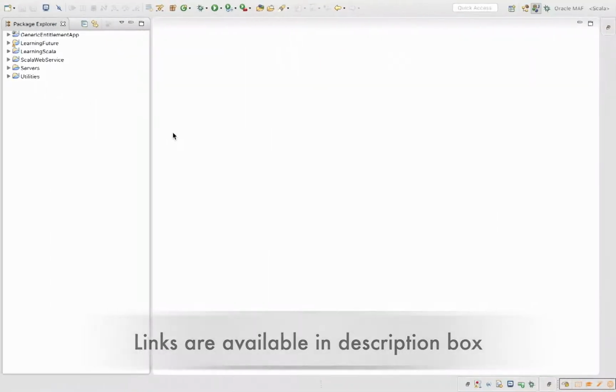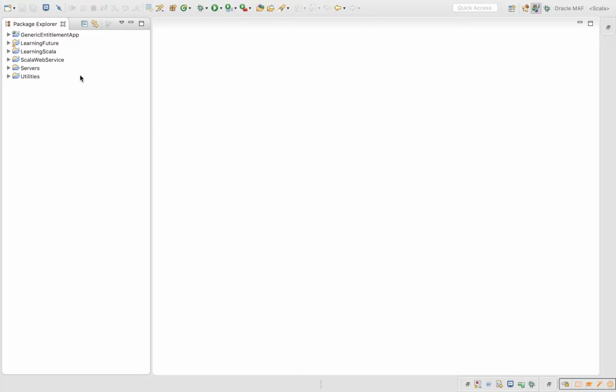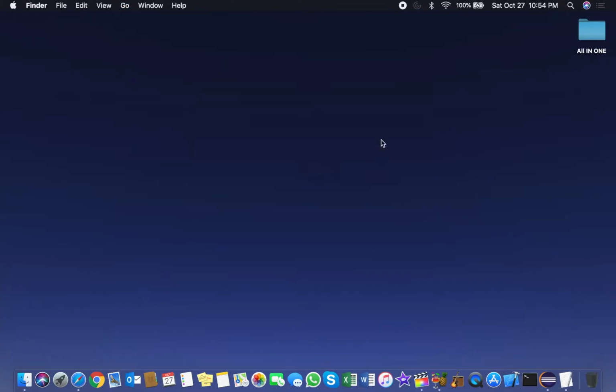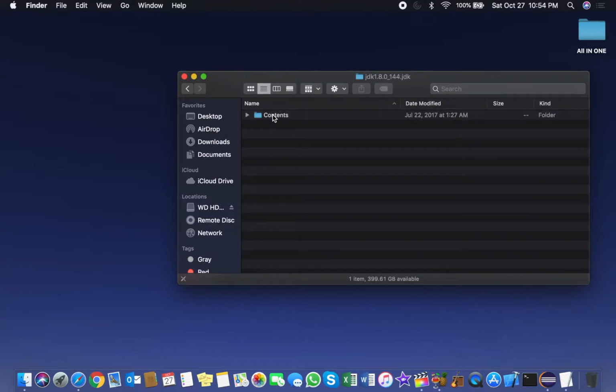So here is the Eclipse that I opened. When you install the JDK, for Mac users it will be installed in the Library, Java, Virtual Machines folder. Here it is. For Windows users, when they install the JDK, it will go to Program Files (x86) under the Java folder.